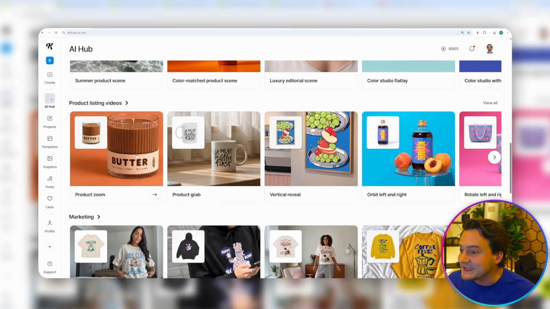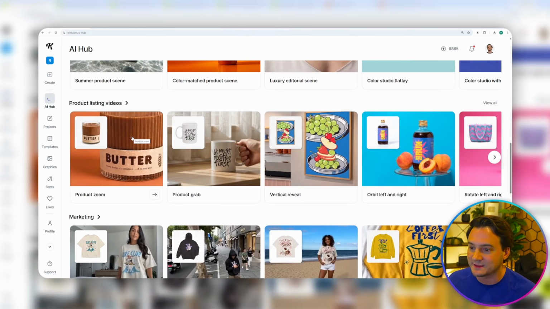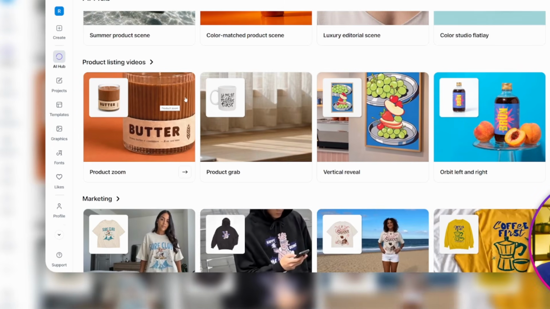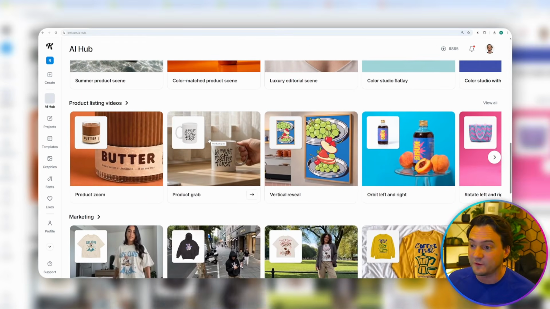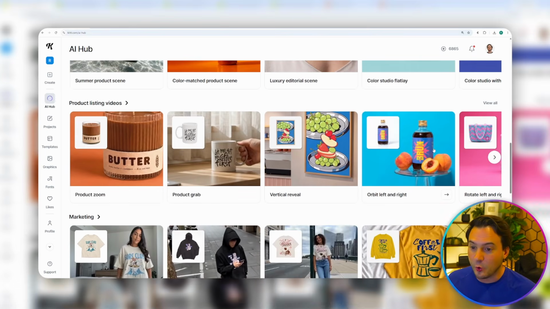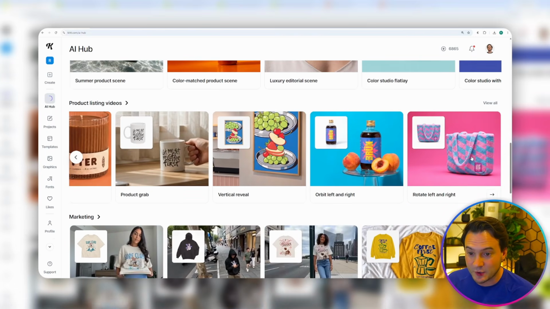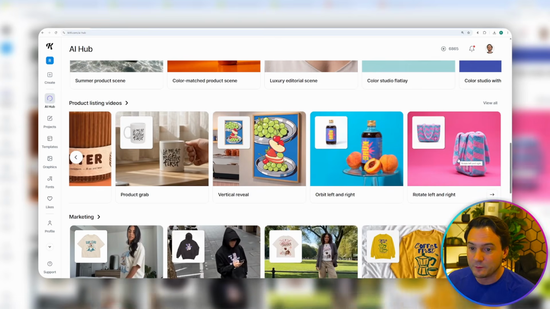Down here, product listing videos. So focusing more on the product than the model. You can see we were messing around with the product zoom a second ago. We're gonna circle back to that, but I just wanted to show you guys a product grab would go great for a mug, vertical reveal for wall art, orbiting left and right, the spinning thing there, you see that behind me? It's absolutely crazy. And then a rotate left and right for like a 3D model of a print on demand purse too.